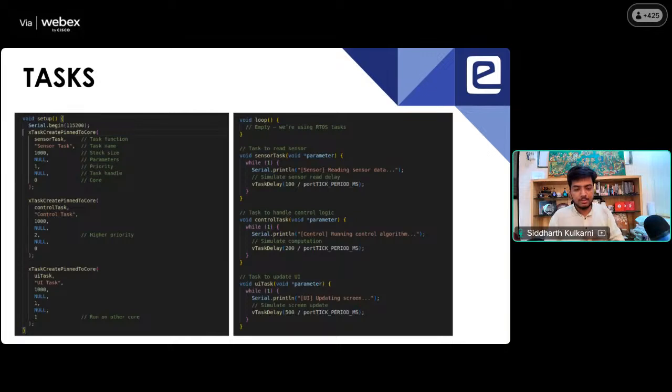So for our example, what we needed was three tasks. First was the sensor data reading. Second was the control algorithm. Third was the update UI task. If you look at the right hand side, the sensor task has its own while loop, the control task has its own while loop, while the UI task has its own while loop. Now, what do the other parameters mean? We'll come back to that slowly.